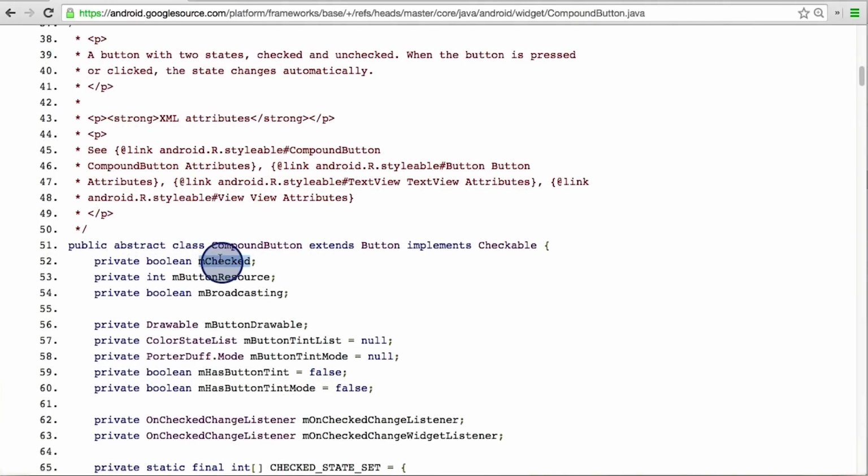If this value is true, then the checkbox is checked. If it's false, then the box is not checked. You'll notice that this name doesn't contain the word has or is, but if you go down here, you'll see that the other Boolean variables do have the word has in it. It's all a matter of preference for the developer. In this case, it's probably pretty clear that this is a Boolean for the check state. And while this Boolean is not found directly in the checkbox.java file, since we're inheriting from the compound button class, we get this checked Boolean for free.